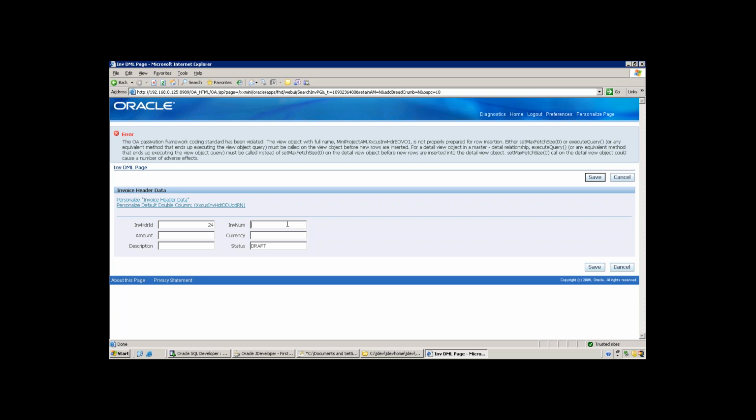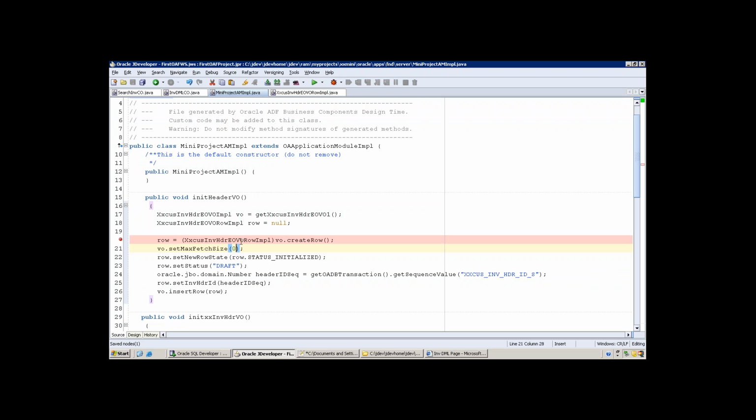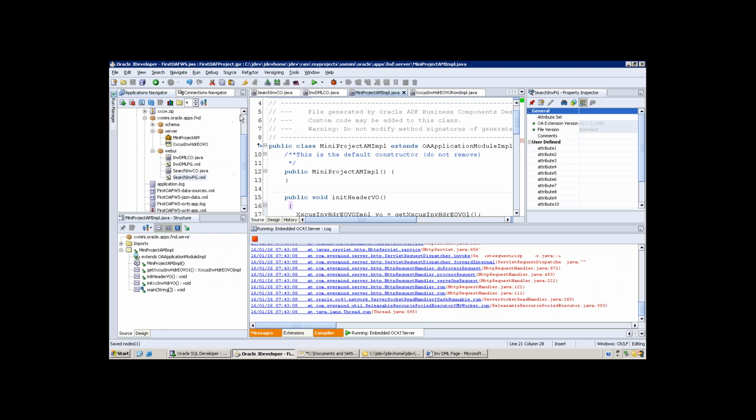I'm not calling the execution method. So now I just added a new line, right? I added this line number 21 here. VO.setMaxFetchSize(0), and now let's run the page.